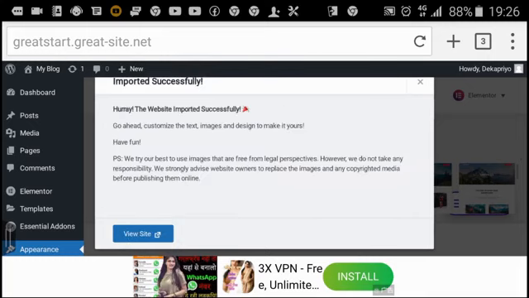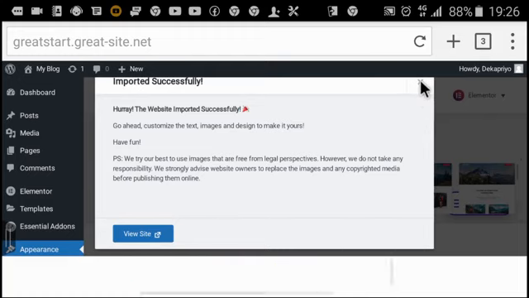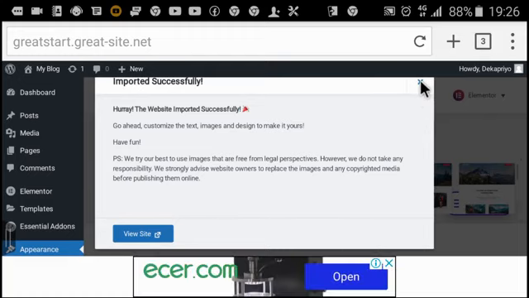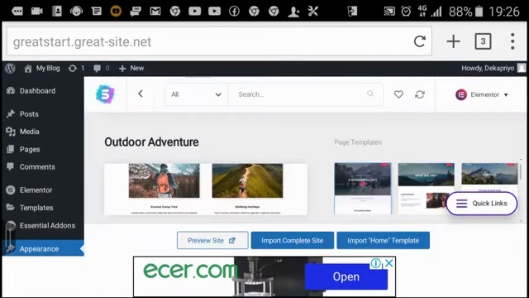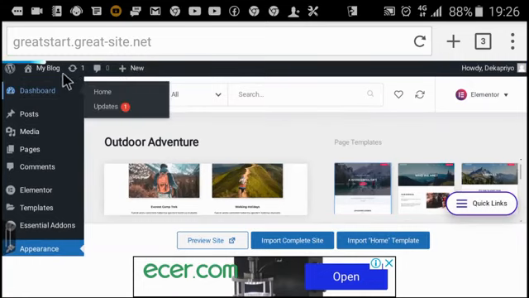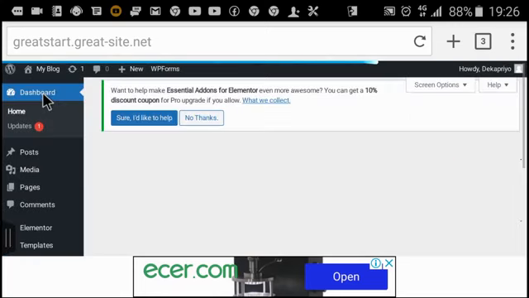The entire website has been imported, and we need to view our site right now. But no, I don't want to view it here, so I'm going to click on this and cancel this. What we want to do here is come to the dashboard. Anyways, I clicked on the dashboard already.